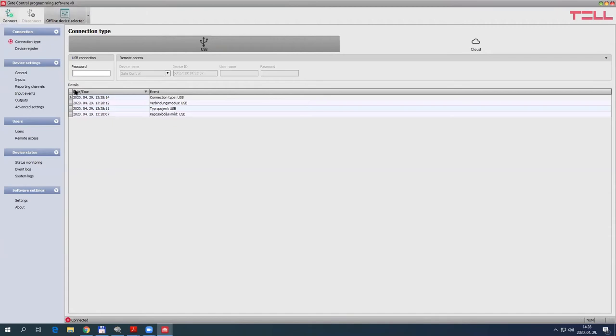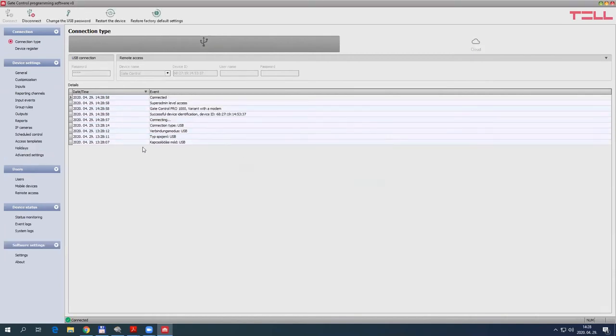Now, for the USB connection, you have a USB connection password, which is 1, 2, 3, and 4 by default. You have to enter the password and click on the connect button or hit the enter key. We can see that we successfully connected to the device. You can see that here at the bottom. And you have the super admin level access through USB.